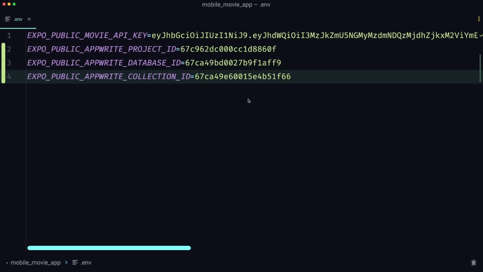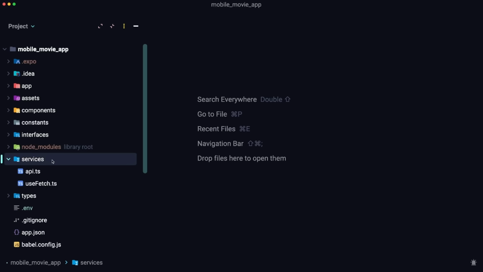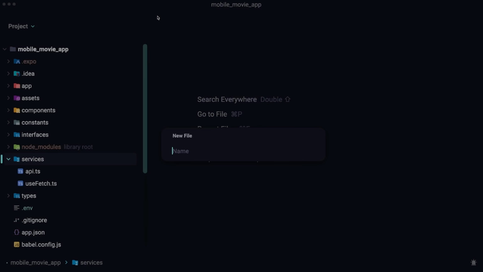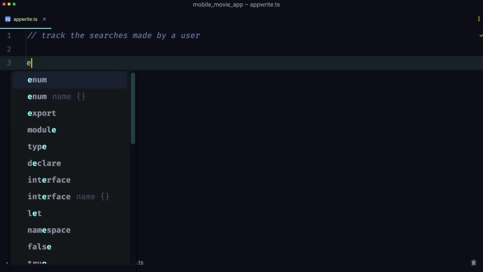Now, we just want to make sure that we can read any kind of value from Appwrite. So, to be able to do it, let's create a new file within Services, and let's call it appwrite.ts. Within it, we'll implement two functions. The first function will track the searches made by a user. It'll have to accept two different params. So let's code it out.